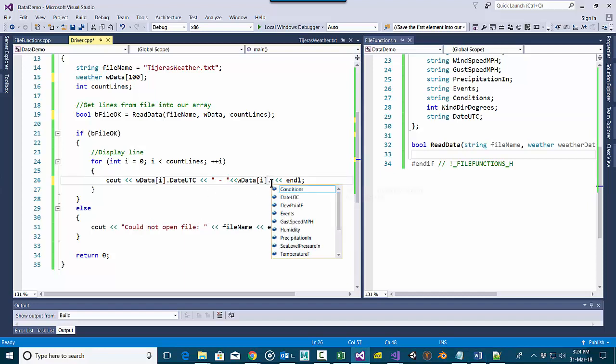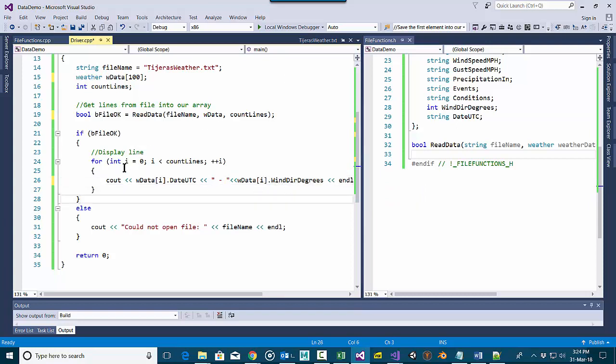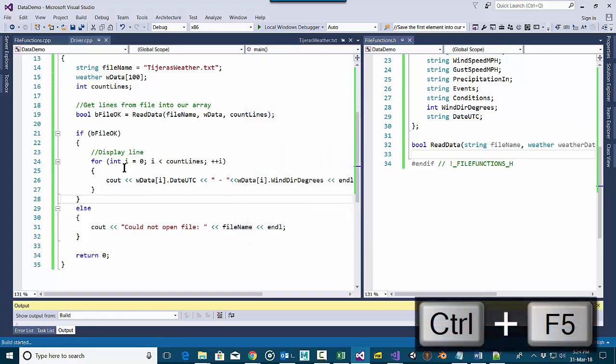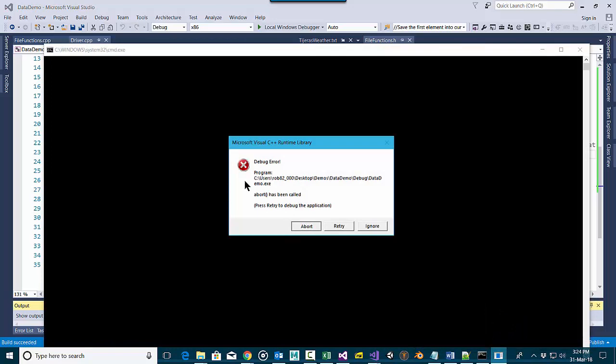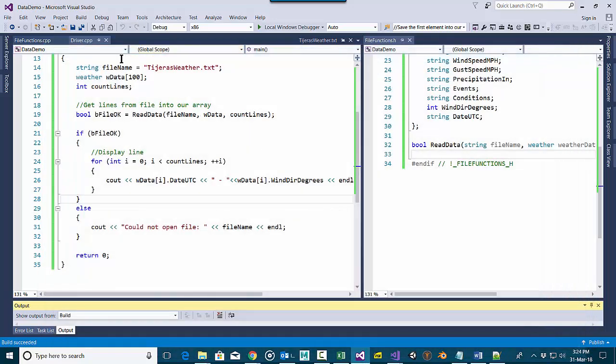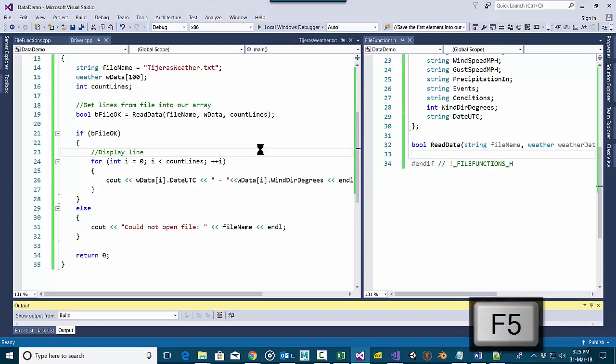Let's do something else that we did before. We'll do wind direction degrees. So you can see now you can pick whatever you want to display because you're reading in the whole file. If we run this, let's see what happens. We get an error. And if you get an error like that when you're running this, just run in debug mode. I'm going to hit F5 and run in debug mode.